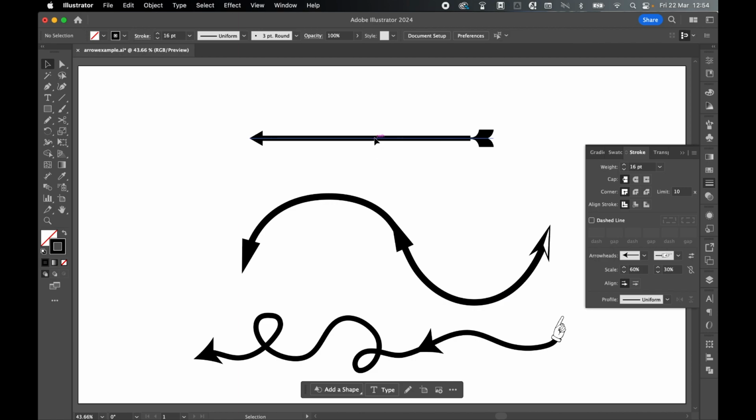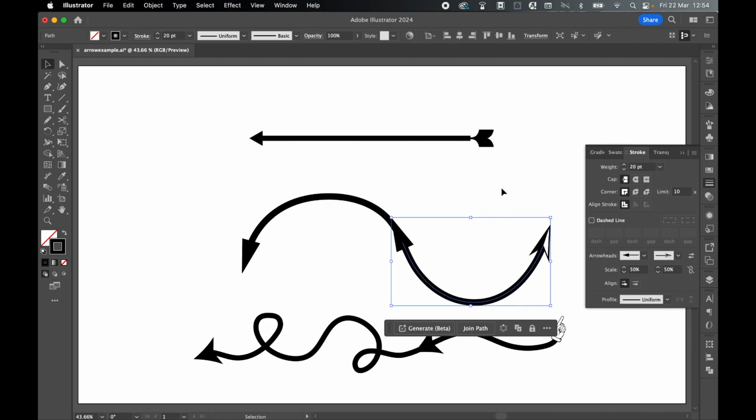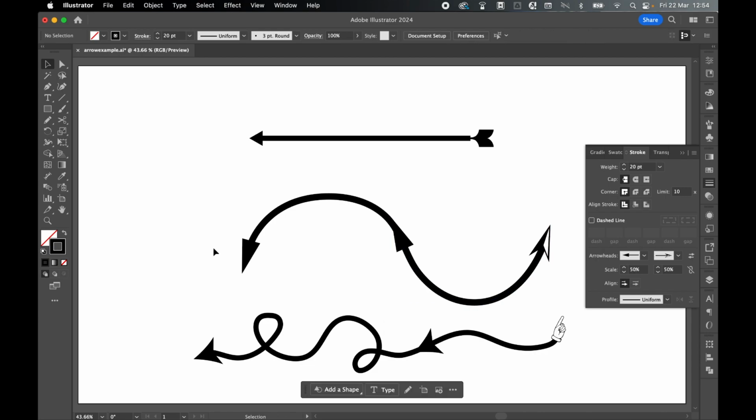And so long as I keep these paths as stroke lines, they will remain fully adjustable in the stroke panel. But if I select and expand these to objects, I won't then be able to change the size, the shape, etc. of the arrowheads. And there you have it. Simple way to make arrows in Illustrator.